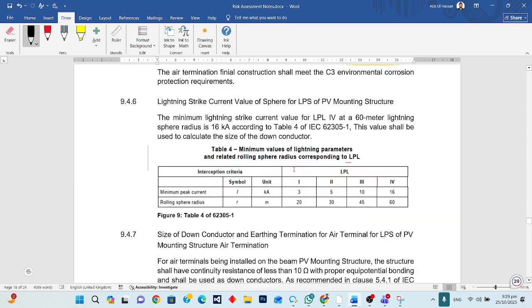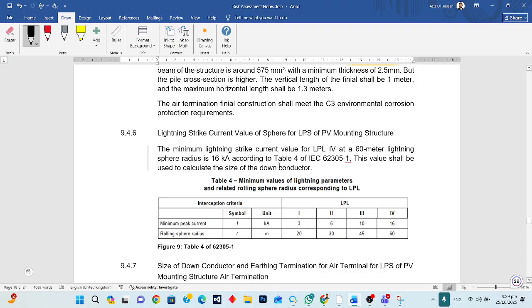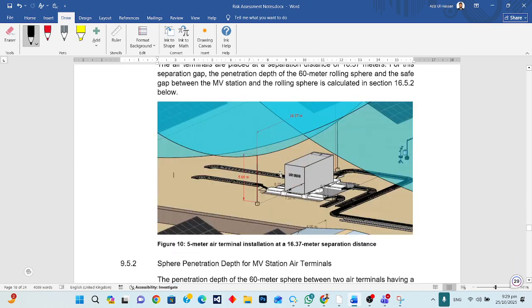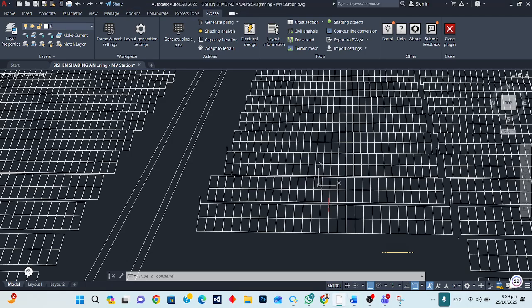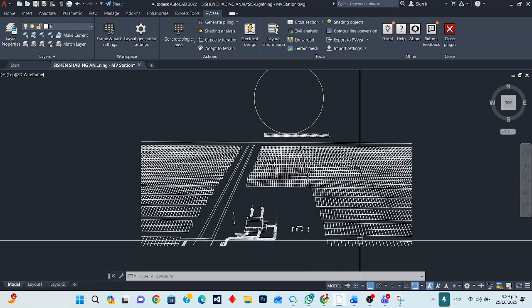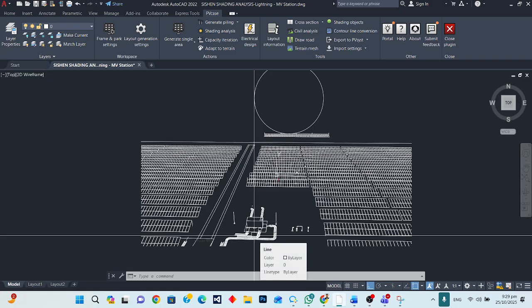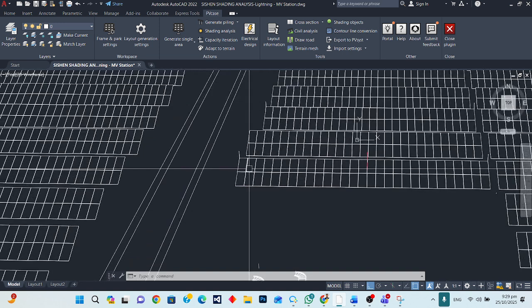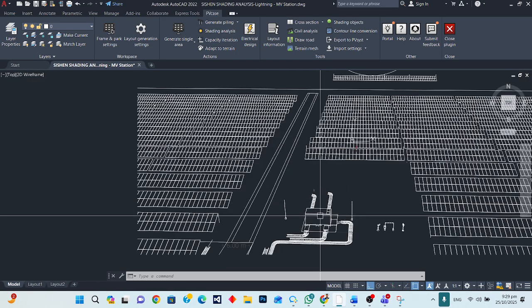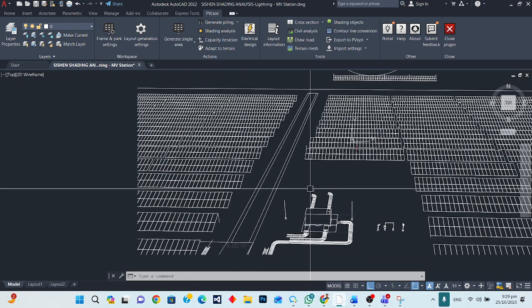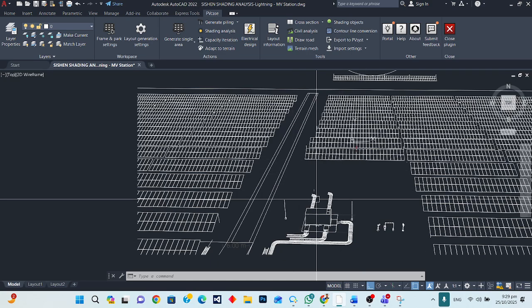Now we will move on to our MV station. Basically, we have to protect our overall PV area. But in that area, we don't have any option to connect. Here, we have installed the finials on the mounting structure. In that area, no PV module is there. So here there is no lightning protection available.